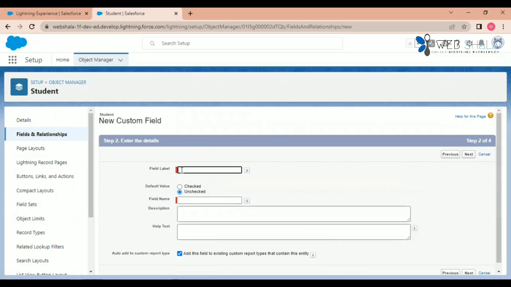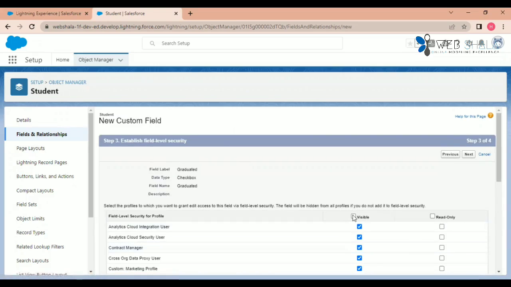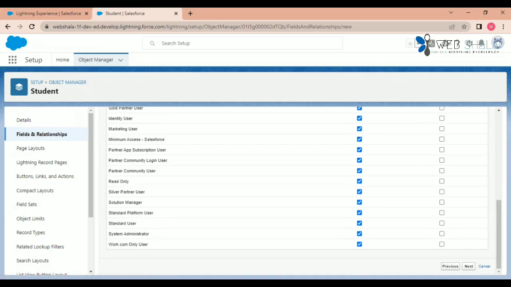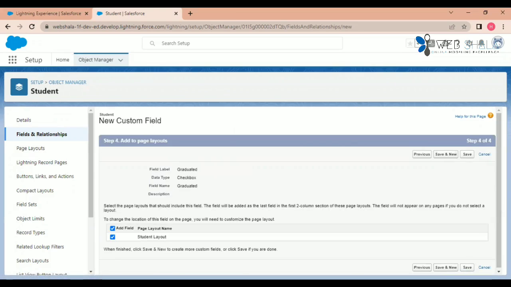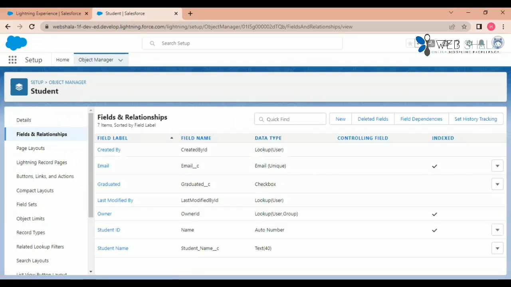So the label is what? Graduated. Unchecked by default. Visible to everyone. Right, next.